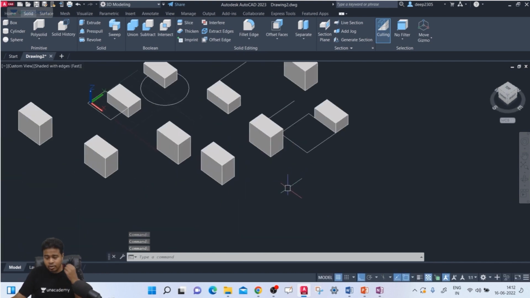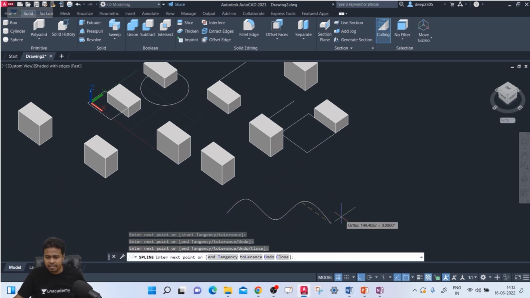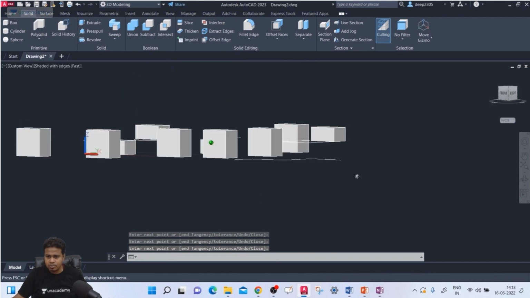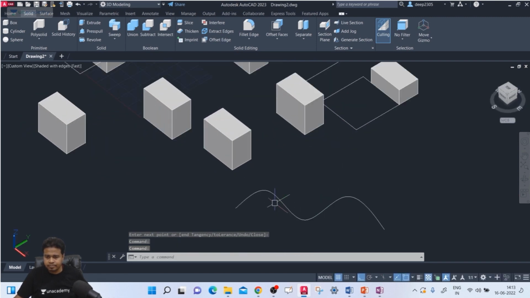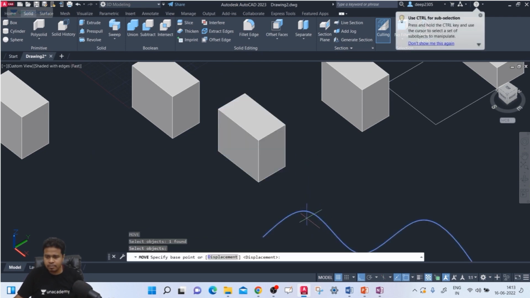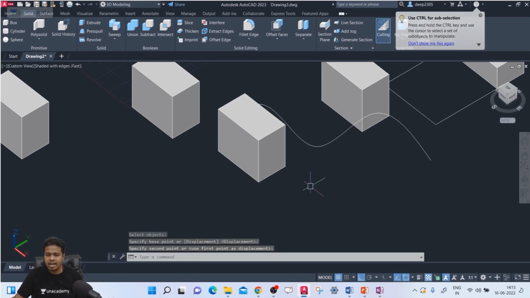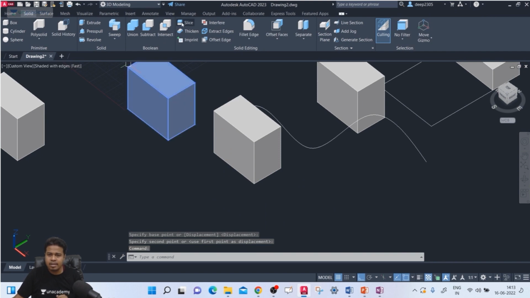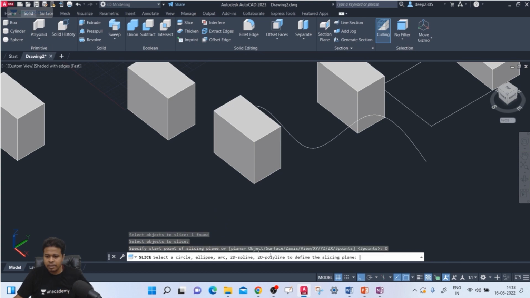You can draw a spline, you can draw whatever you want. Suppose I draw some spline like this. So this is a 2D spline. Okay. Now let me try to slice this particular box using this spline. So move it from here to here. Okay, I have moved. Now go to slice, select the slice object, enter. Now go to planar object, select this spline. Now it is asking specify point on desired side.